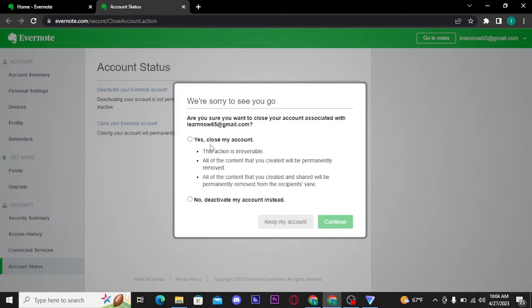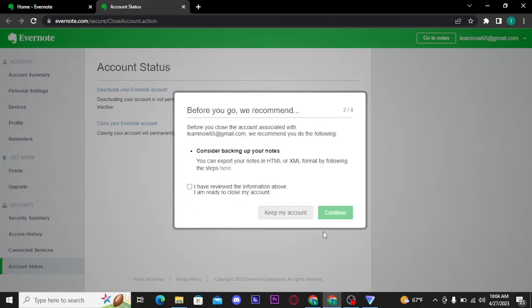Now to delete your account, tick this circle box which says yes, close my account and then tap on the continue button. Now if you want to back up your notes, then you can export your notes in HTML or XML format by following the steps on your screen. Now if you have already backed up your notes, then you need to tick the square box which says I have reviewed the information above, I am ready to close my account, and then tap on the continue button.